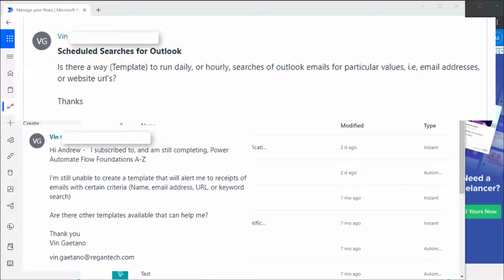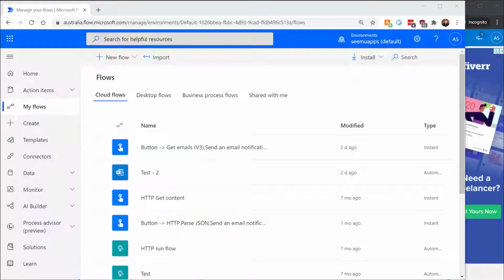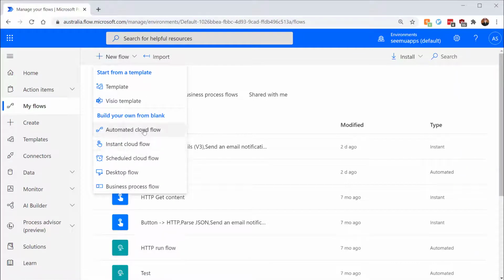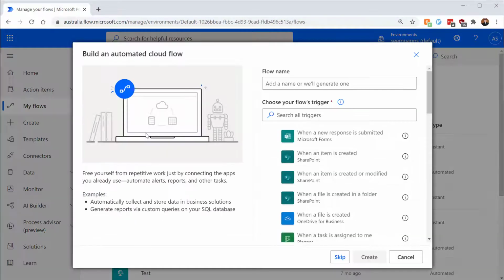So in response to this then, there's two ways of doing this. First one is automatically, whenever you get a new email, triggering that search of the content of the email to actually do something with that. So in Power Automate, all we need to do is to go to New Flow. We're going to do an automated cloud flow.